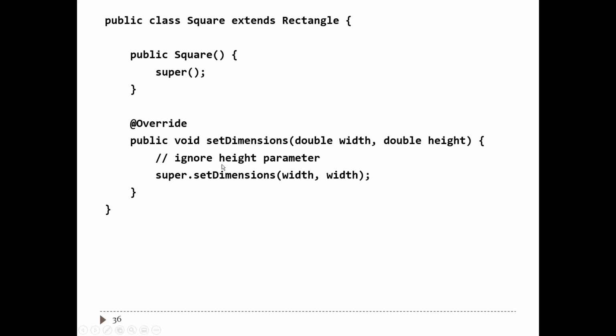In this example of set dimensions, the square class changes the width and the height of the shape using only the width parameter. So in other words, it ignores the passed-in value for the height. Now this version doesn't throw an exception, however, it does not satisfy the contracts of the set dimensions method that were inherited from shape, because that contract said that the width and height would be changed to the specified width and height. And this version of the method simply ignores the height.